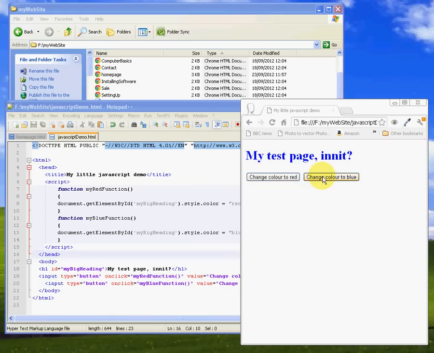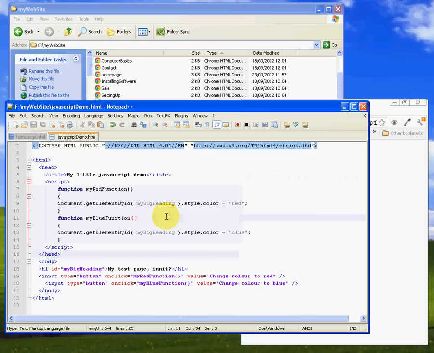Isn't that really amazing? So that's a very, very quick intro to JavaScript. We need it to fix something. I'm going to show you that in the next clip, but have a go at that first.